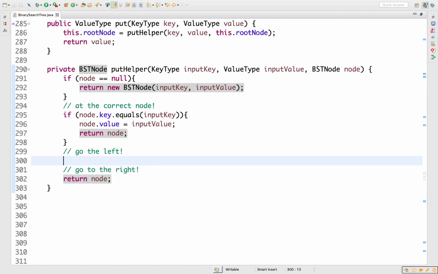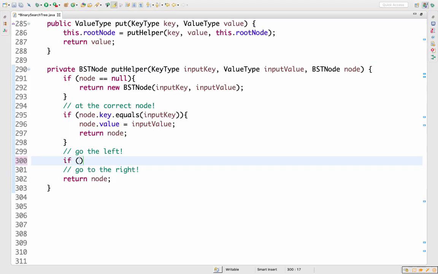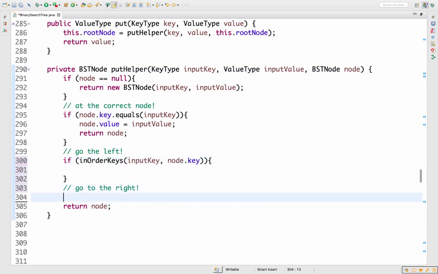Okay, how do we know if we should go to the left? And here I wrote a method inOrderKeys so that I don't have to worry about what compareTo does. So this will tell me true or false if the two arguments that I pass in are in order. So let's call that. So if inOrderKeys, and I should go to the left if input key is less than the node's key. If those two things are in order, then input key is smaller. And for go to the right, I can just say else.